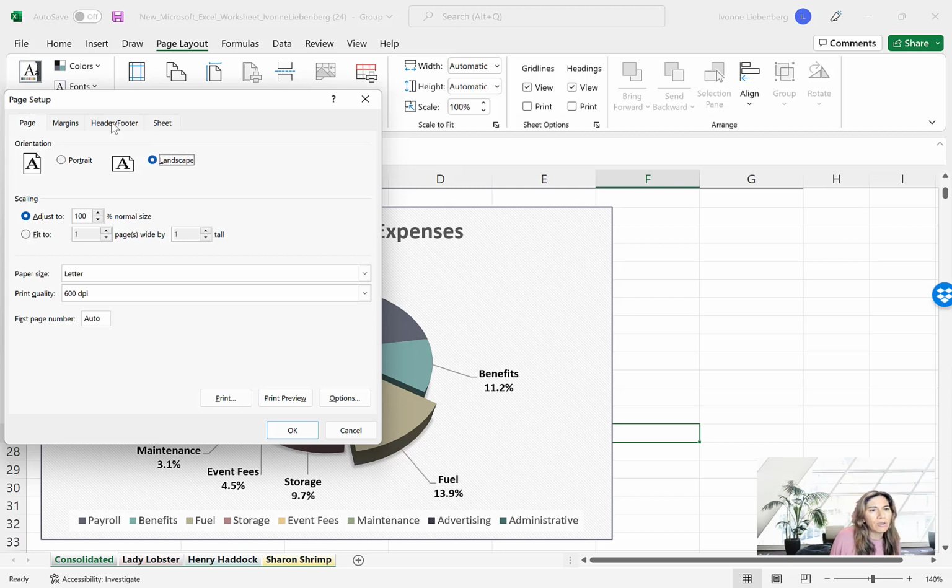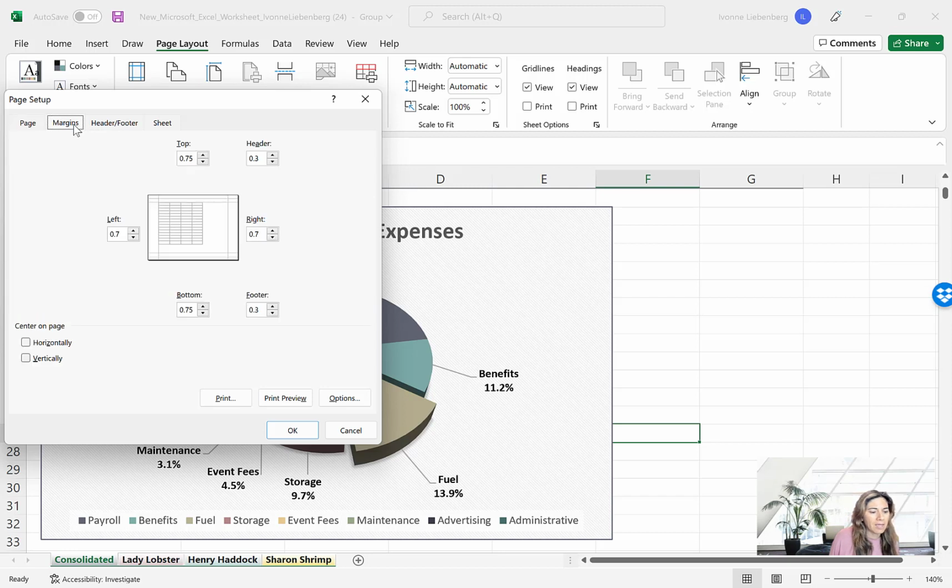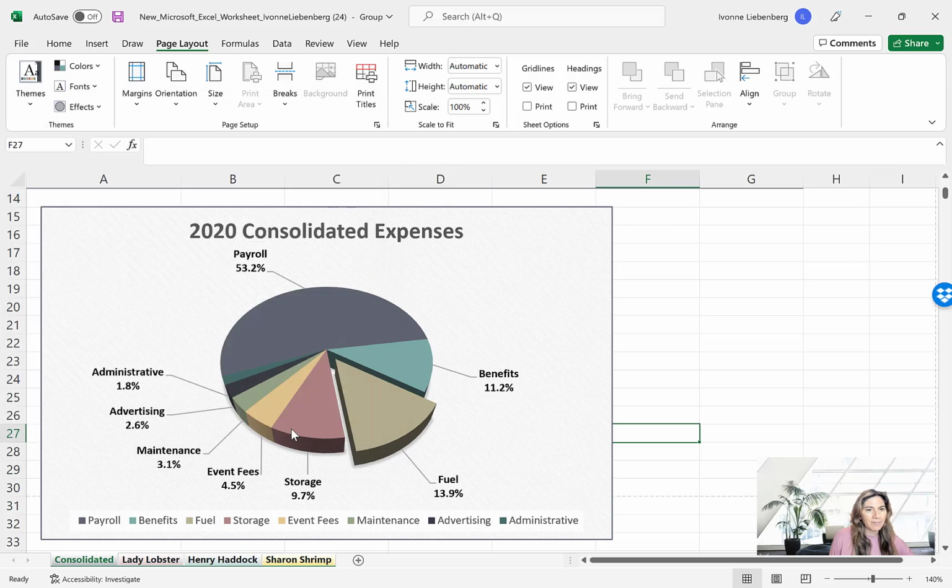Next, we want to go to the Margins tab. Here we want to change the left and right margins to 0.5. So delete that 7, we want to make that a 0.5. And on the right, from 0.7, we're going to change it to 0.5. Also, we're going to click on the Horizontally checkbox in the Center on page area to make sure that our work is centered horizontally in the worksheet. So go ahead and click OK. This will close that dialog box.